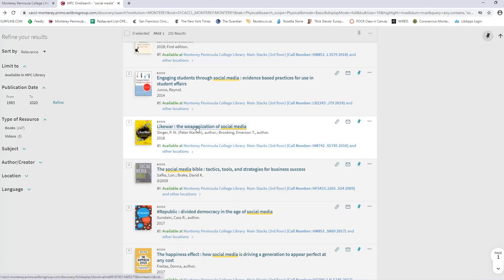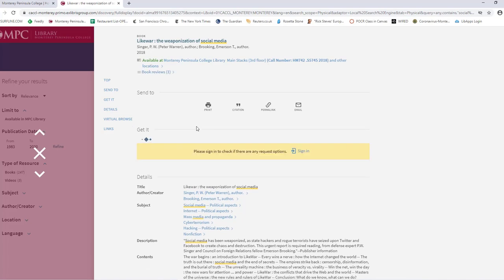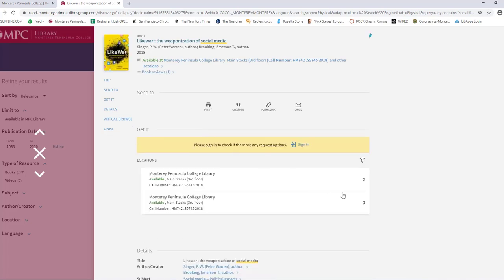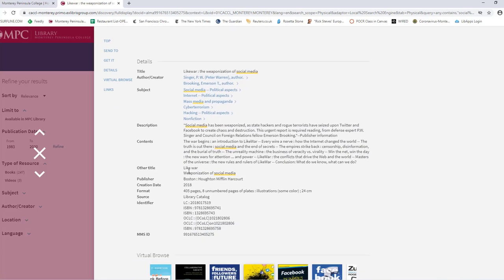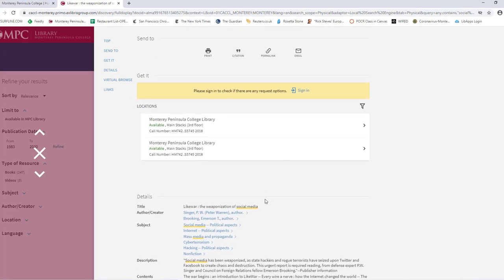So click on the title of the book. And what that does is it takes me to a page where it gives me all the information I need to do the citation. Actually, it gives you the title, the author, the publisher down here. Okay, so there's a lot of information here. And I can come up here and it's available. So let's say I want to make a request for a book.